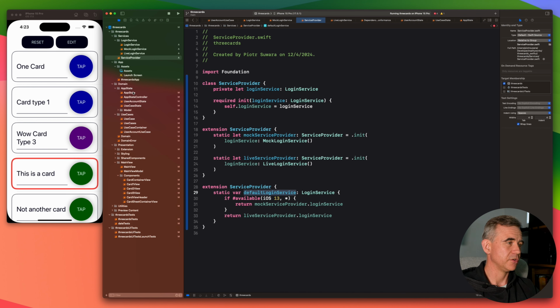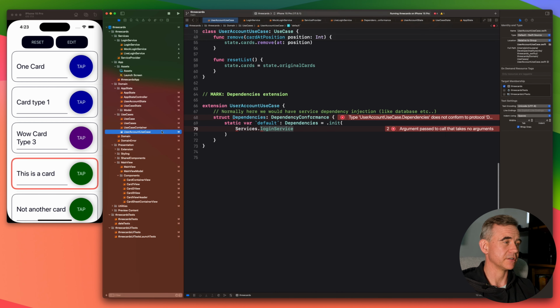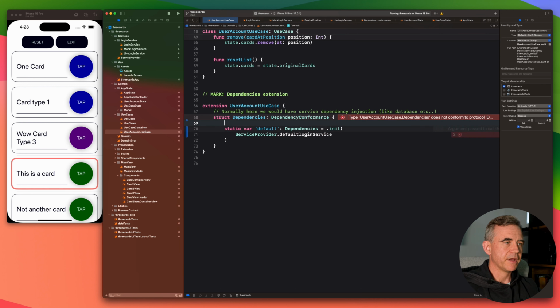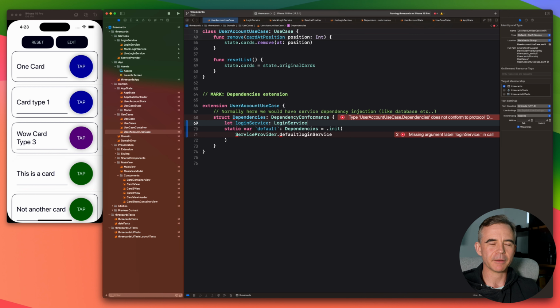And we'll go into the use case, user account use case. There it is, user account use case. And we want service provider default login service, right? And now dependencies will have, say, let login service. So the use case doesn't care. The use case should never care with the implementation, right? So this is the great thing about it. You don't care what particular login service you're using. The end result should be the same. The service should do the same thing. It's decoupled, right? It's decoupled from the use case.